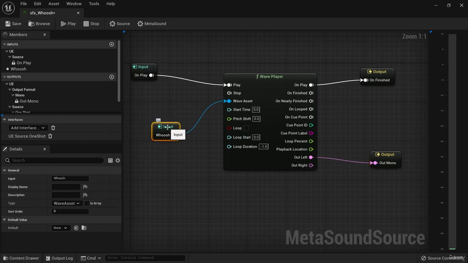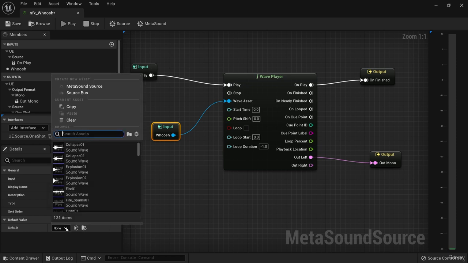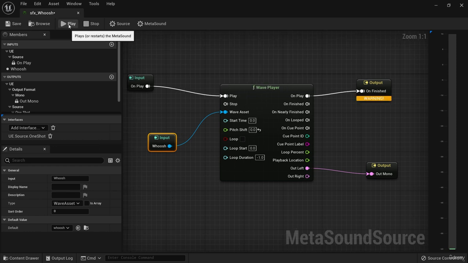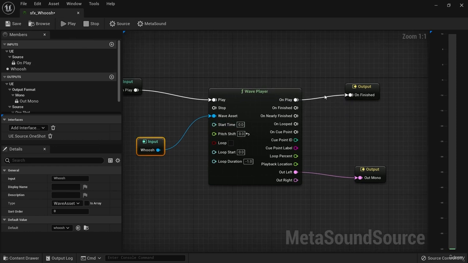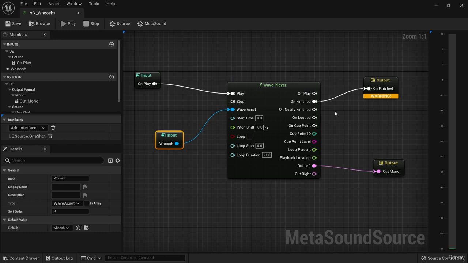Now our input called whoosh can have a default value. Down here in the details panel, under default value, we see default. And we can open this dropdown and select a sound wave. I'm going to search for whoosh and select that. And now if I press play, I actually don't hear anything because onPlay is hooked straight up to onFinished. I actually need to hook up onFinished to onFinished. That way we'll get to play the sound, and once it's done playing, we'll finish the meta sound.